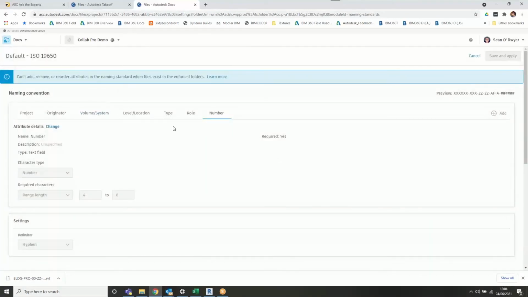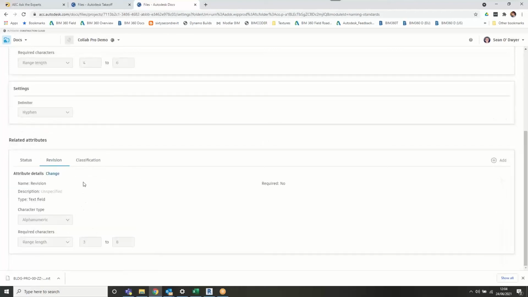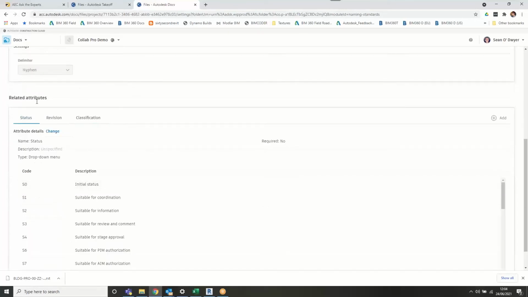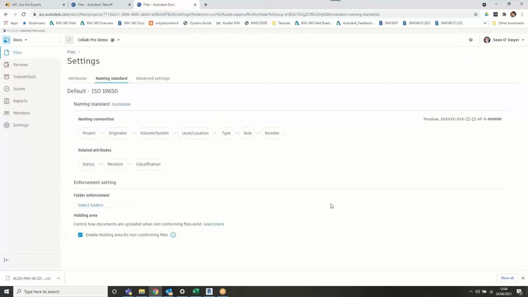Below here, there are also additional attributes. So you can have a status of an upload, you can put in the revisions, and you can put in the classification of that particular file. These are non-required elements. So this is just setting the standards here, and it's already preset. What you need to do then is select what folders you need to enforce these naming standards on.